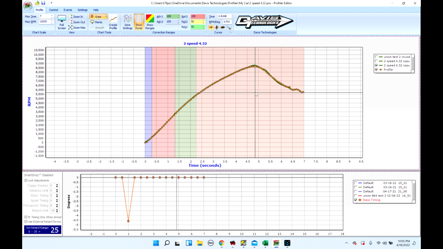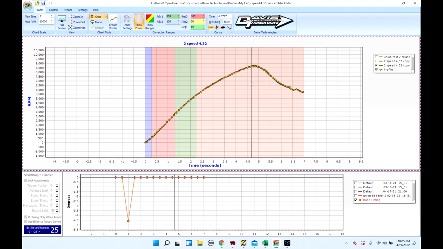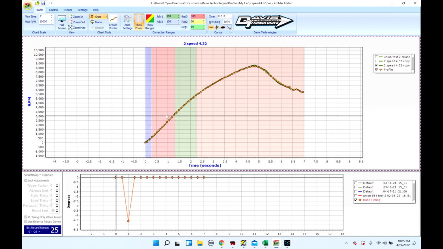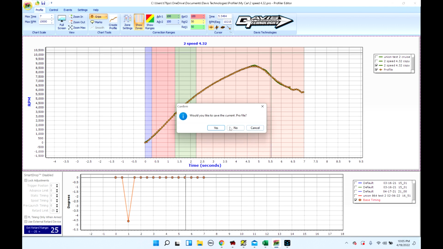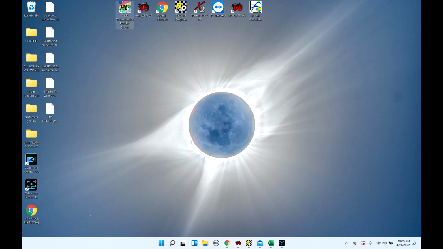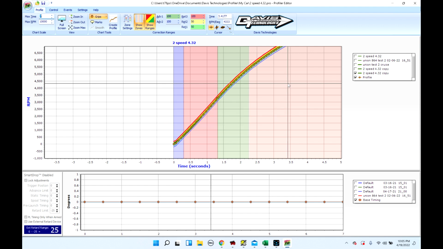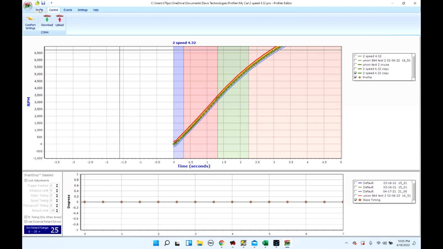The Profiler, if you're not aware, is the best traction control on the market. It is faster and more accurate than anything else out there. A Davis Technologies Profiler uses its own software, called Profiler Editor, PE. We'll just launch this so that you can see it. This is what populates your last Pro program in essence.